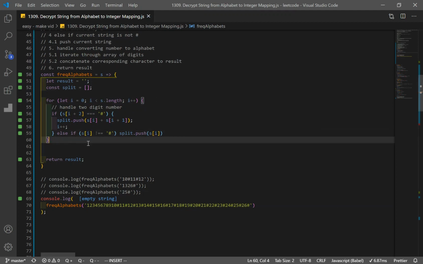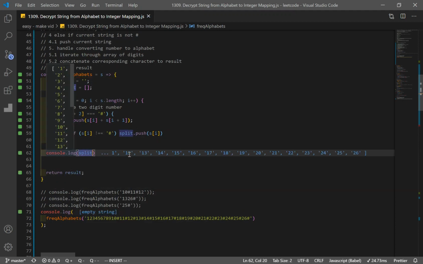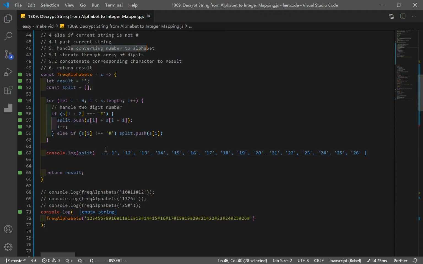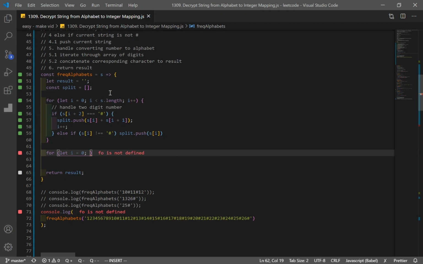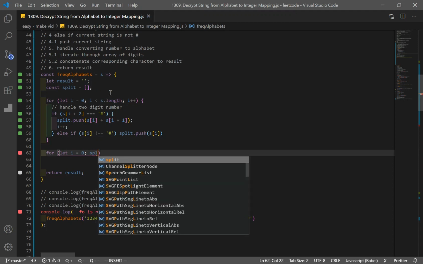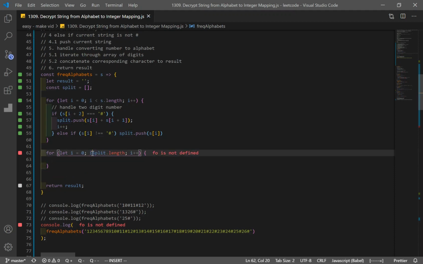Okay, so if we print our split array, you can see that they're all correct. So we have 1 through 9, 10, 11, 12, and 26. And what we want to do now is handle converting numbers to the corresponding alphabet. To do that, we're going to make another for loop. So for let i equal to 0, we want to iterate through our split array: i is less than split.length, incrementing by 1.